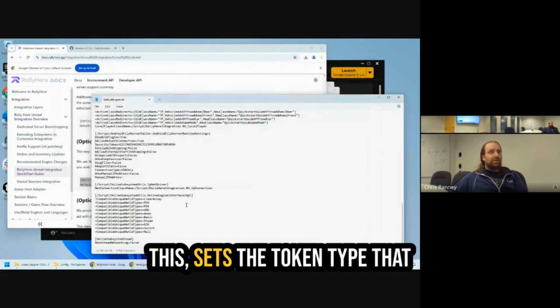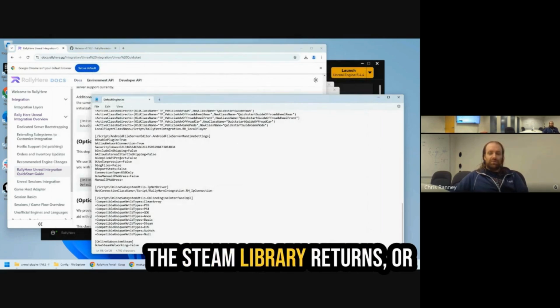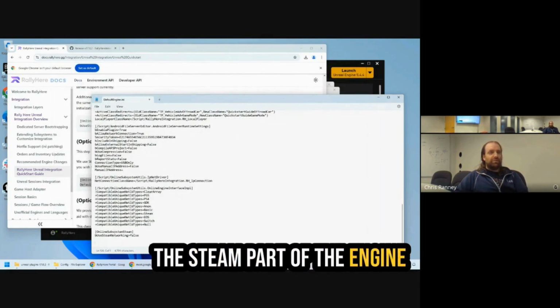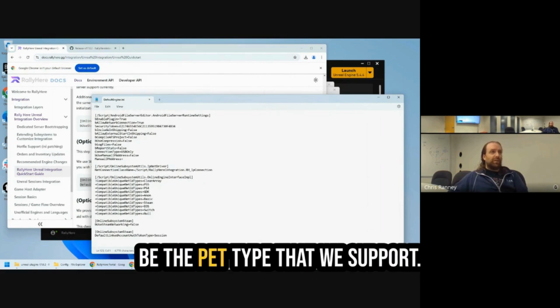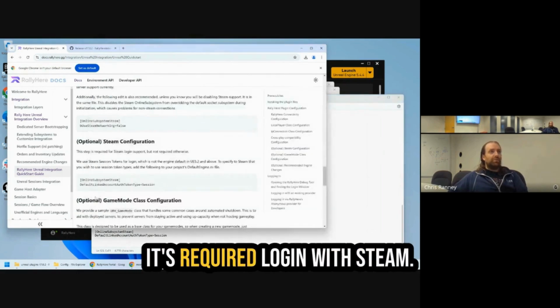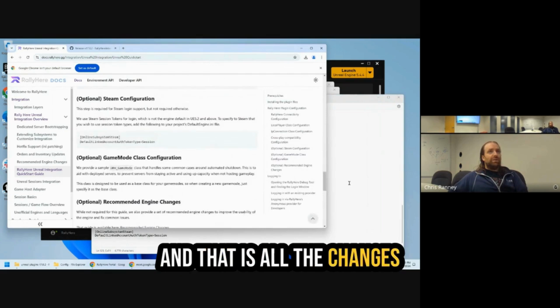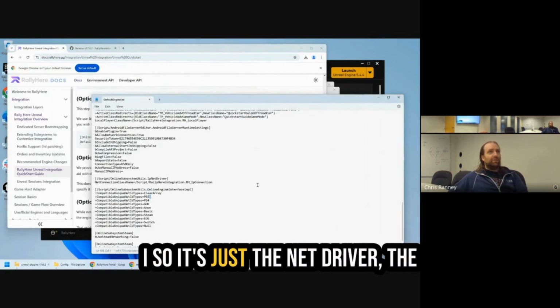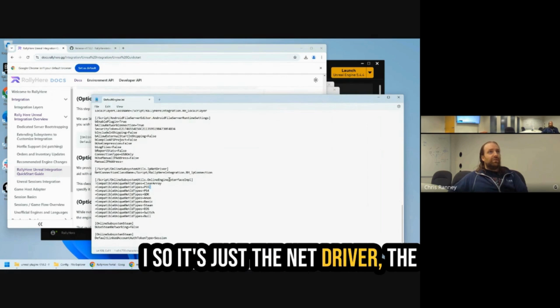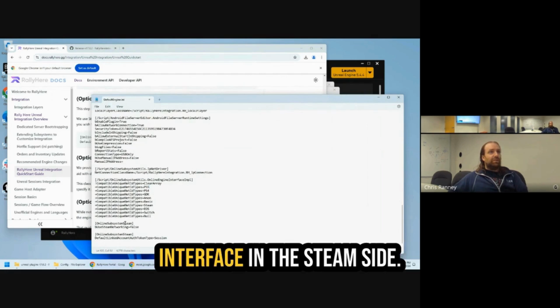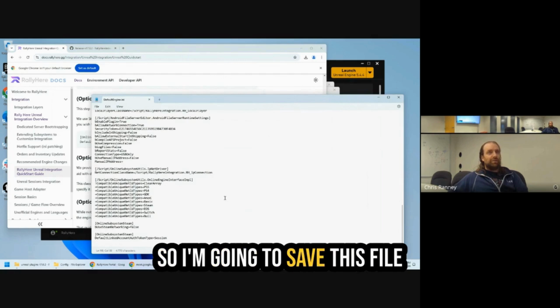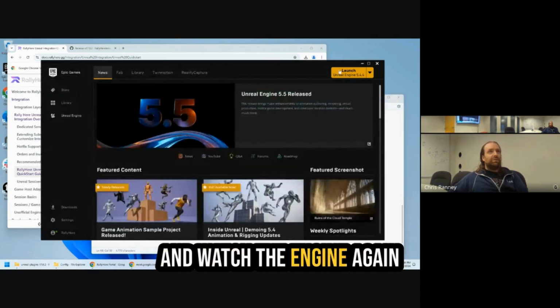This sets the token type that the Steam library, or the Steam part of the engine, returns to be a different type, the type that we support. It's required if you want to log in with Steam. And that is all the changes we need to make to this INI. So it's just the NetDriver, the online interface, and the Steam settings. So I'm going to save this file and then launch the engine again.